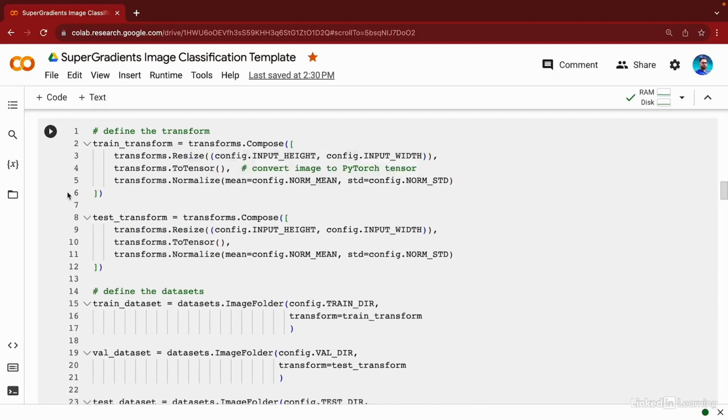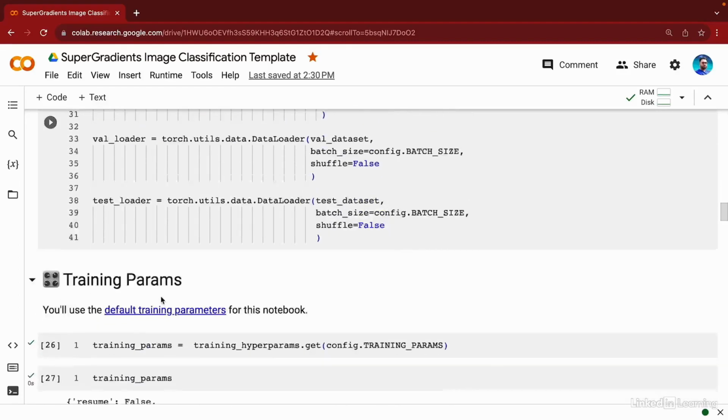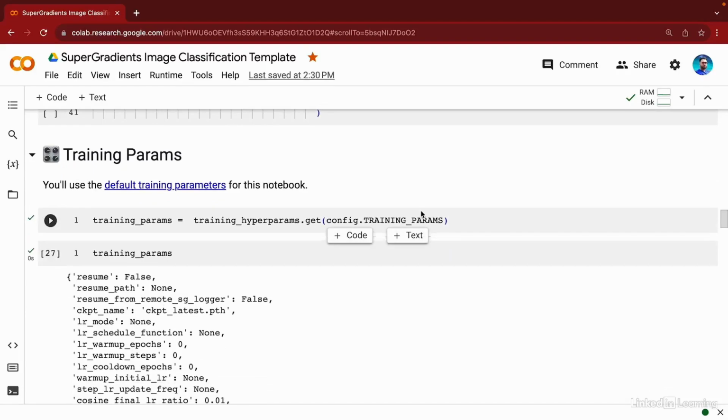This is just instantiating the Torch data loaders. So here we're using image folder format. And now here's the training parameters. So if you recall in the previous videos, we built the training parameters from scratch. Now the training parameters actually are a form of a recipe.